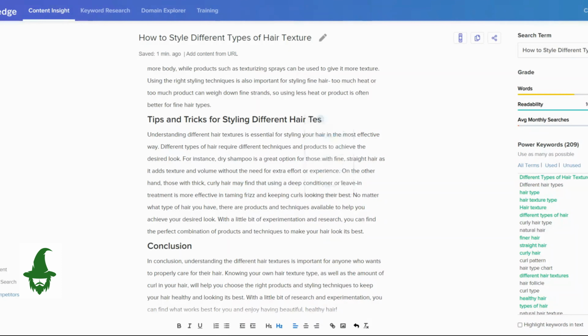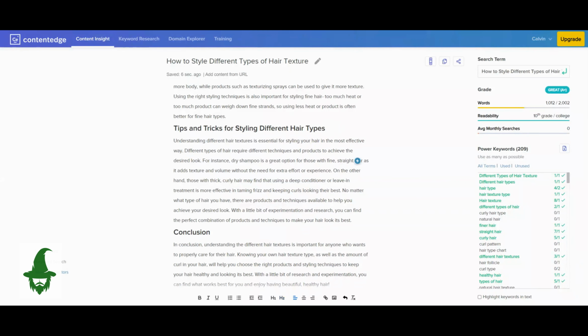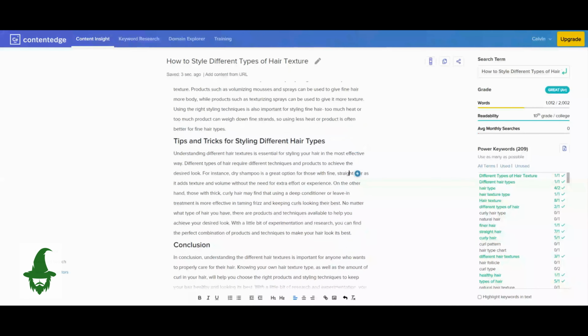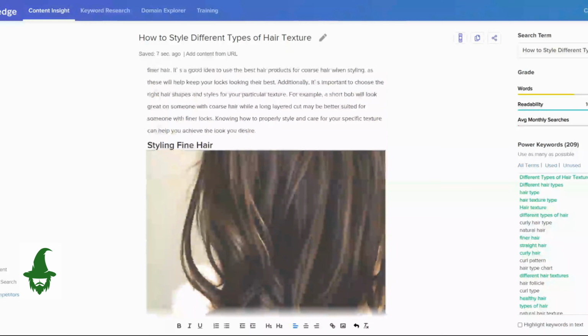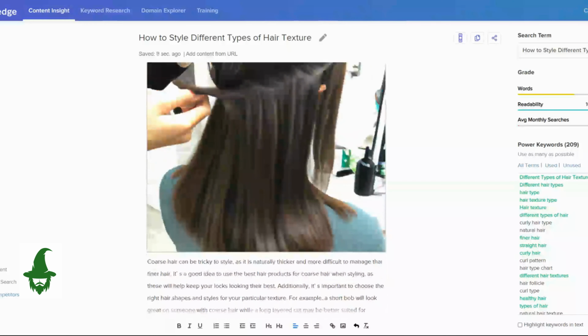Here I can also add my keywords in, and you can see as I add in the keyword, it checks it off here on the right side and shows that I used it. So I would go back through this article and optimize for each of those keywords before I posted it to my site.